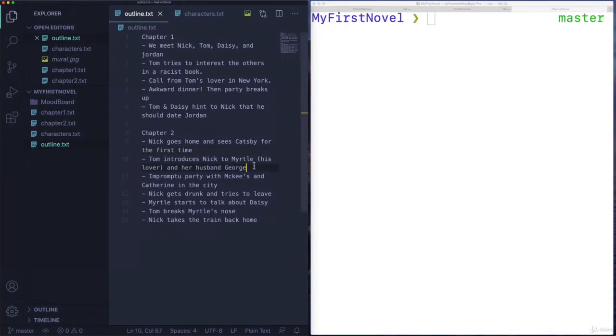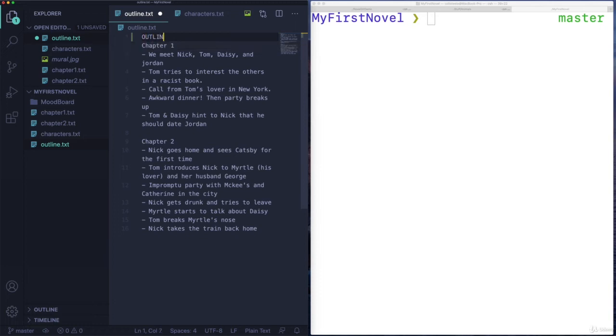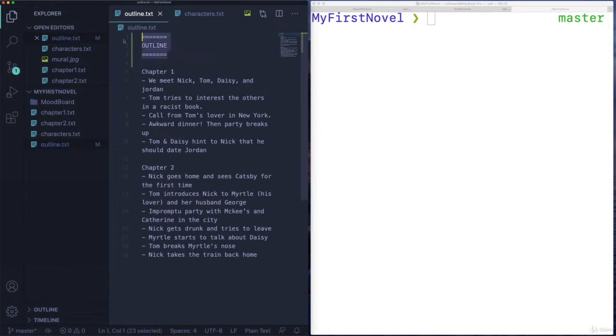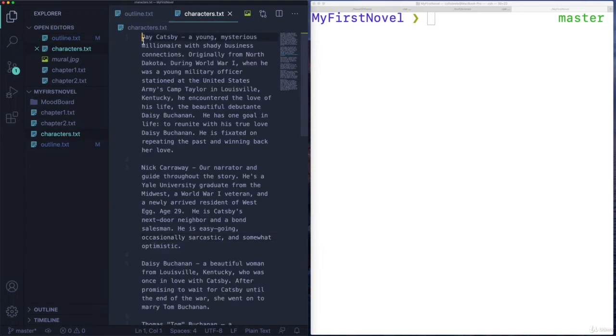So let's go ahead and make a mistake. I'm going to add a little heading to every file. At the top, I just want it to say outline, just as an example. And then I'll add some space in there, something like this. I'm going to do that for all my other files, chapter 1, 2, and characters. So let's do it for characters in here.